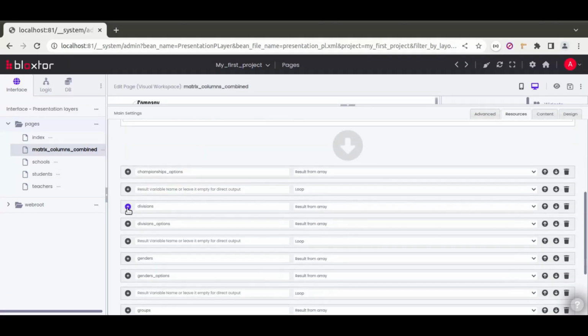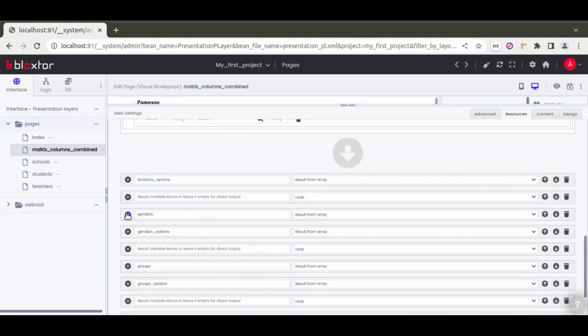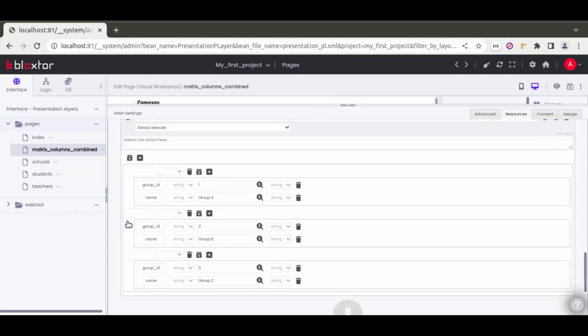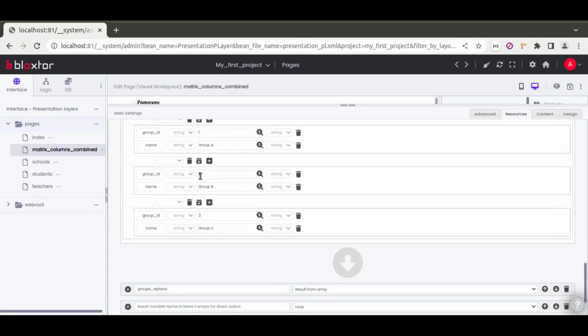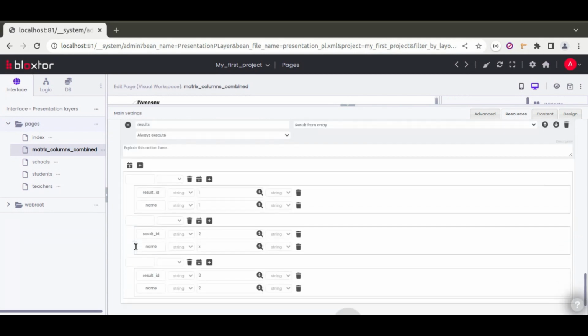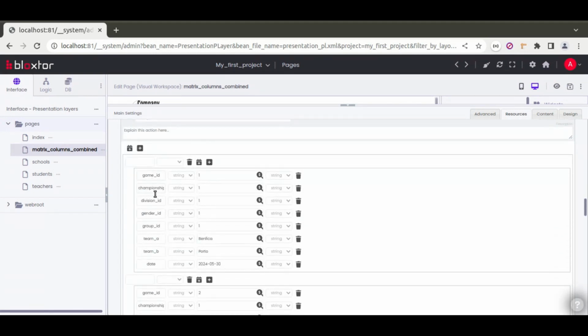For the divisions it is exactly the same, where we have the senior and the junior. For the genders we have the male and the female. For the groups we have group A, B, C with 1, 2, 3 as the primary keys. And for the results we have 1, team A won, a tie and team B won. And then we have our games, where the games have the combination of all the correspondent primary keys of the other tables, the team A, the team B and the date.